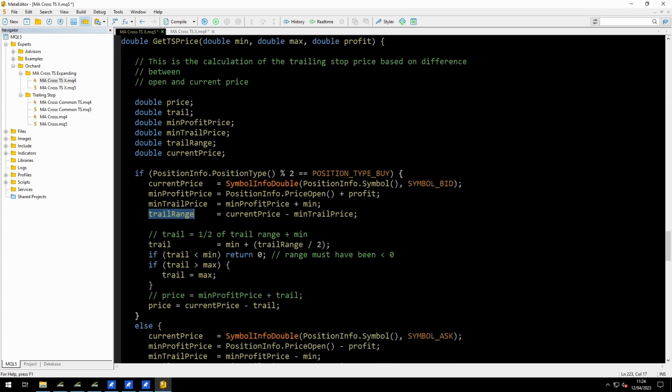As I mentioned on the whiteboard, I'm going to trail at half the rate of the price increase until I reach that maximum trail. So the trail value is the minimum, that's the argument passed in here, plus the trail range, which is the difference between prices, divided by 2. So half of the difference between the current price and the minimum trail price. And then I'm just checking if the trail is less than the minimum. So if this calculation returns something less than minimum, which will happen if the trail range is negative, as I said, this can be a negative value, then just return 0 because I haven't reached a point yet where I can even apply that trailing stop.